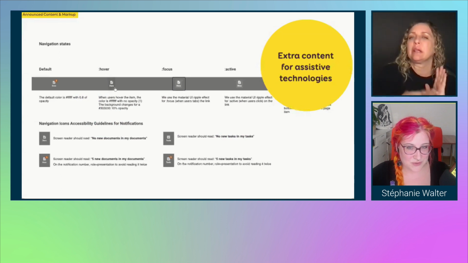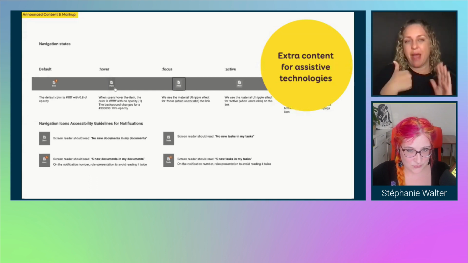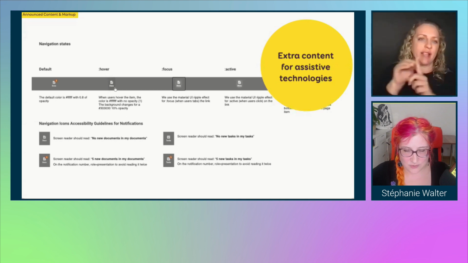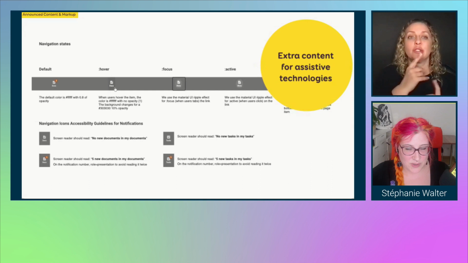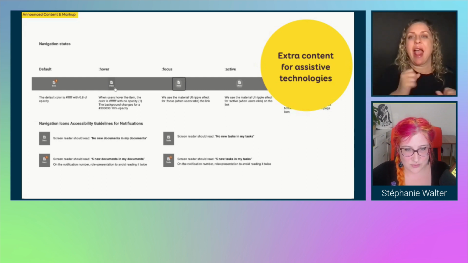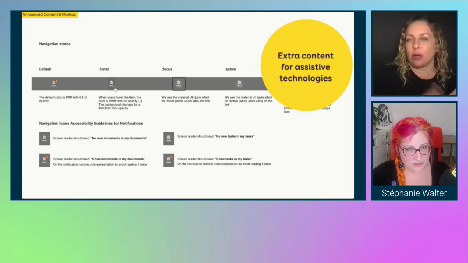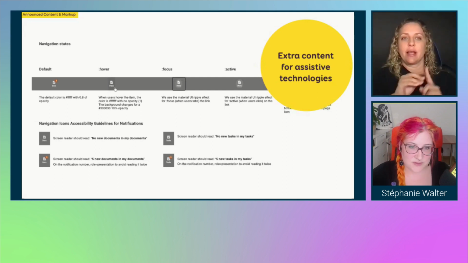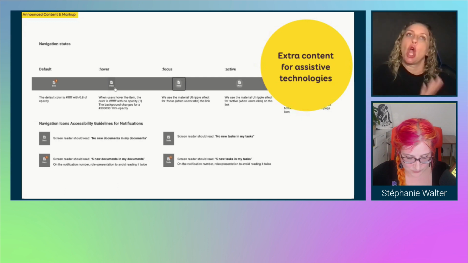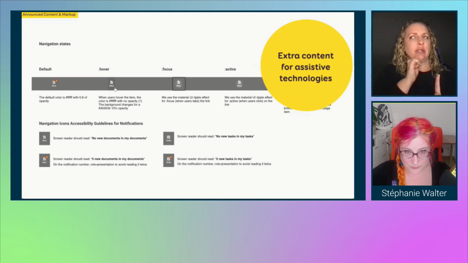Sometimes screen reader users also might need a little bit of extra information. In this example, I have a navigation with some notification badges on some of the items. Just announcing the number might be confusing. So we can document how this should be announced for different scenarios. If I don't have any new documents, I can announce something like no new documents in my documents. If now the little notification badge says 5, I could say 5 new documents in my documents, and same for the tasks. If I don't have any new task, it could be nice to actually announce that there is no new task. So no new task in my tasks, 5 new tasks in my tasks, something like that.